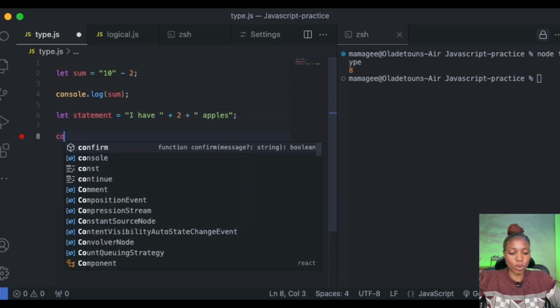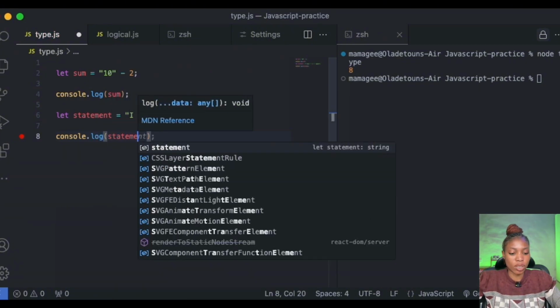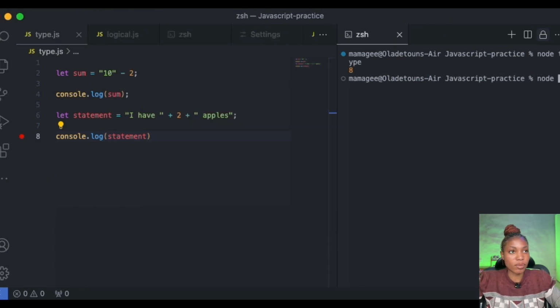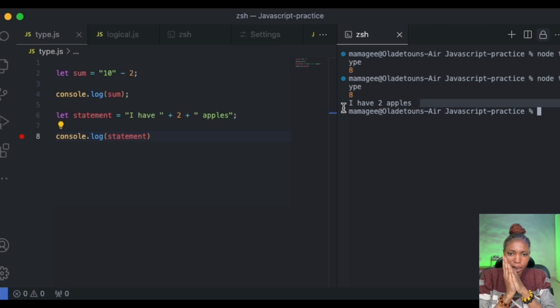Let's try to console.log and let's see what JavaScript decided to do. Console.log statement. Let's see what JavaScript did. Now we have a string. I have 2 apples concatenated together as a string. What happened? What did JavaScript do?